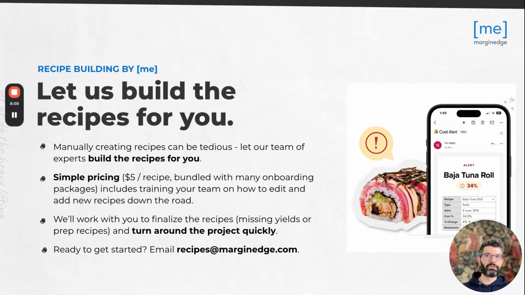Or you can let us build your recipes for you. Our experts, we've got a team of chefs and other people who went to culinary school just like me on the team, and they build recipes, right? So very simple pricing. Just email us at recipes@marginedge.com. We'll take recipes in almost any format, and you can work with the team on the format you have them in, and we'll put them into MarginEdge for you.